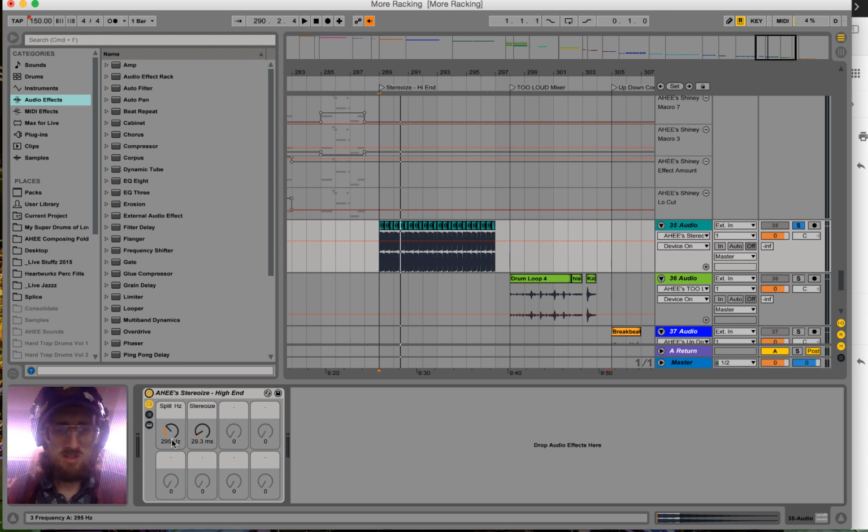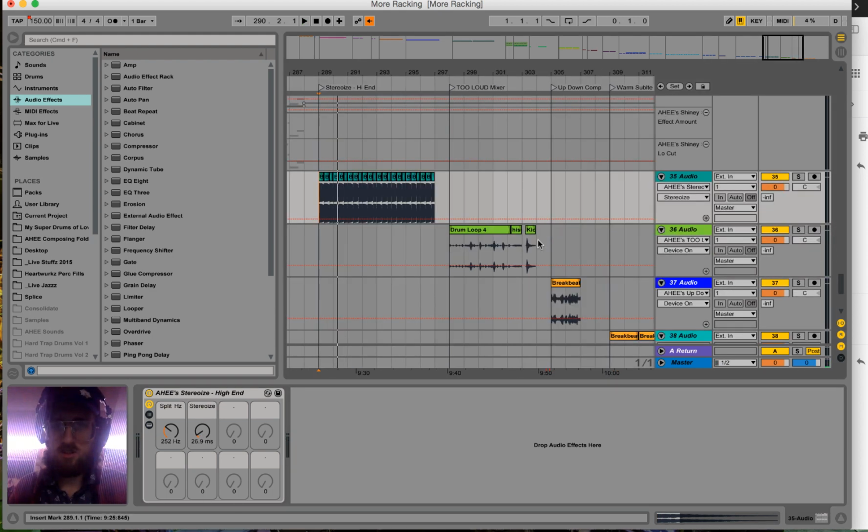And so you can control at what frequency is being stereoized, how much stereo separation is happening. And if you have it on really high, it just really turns into like a ping pong delay. So pretty short. I tend to keep it pretty short.